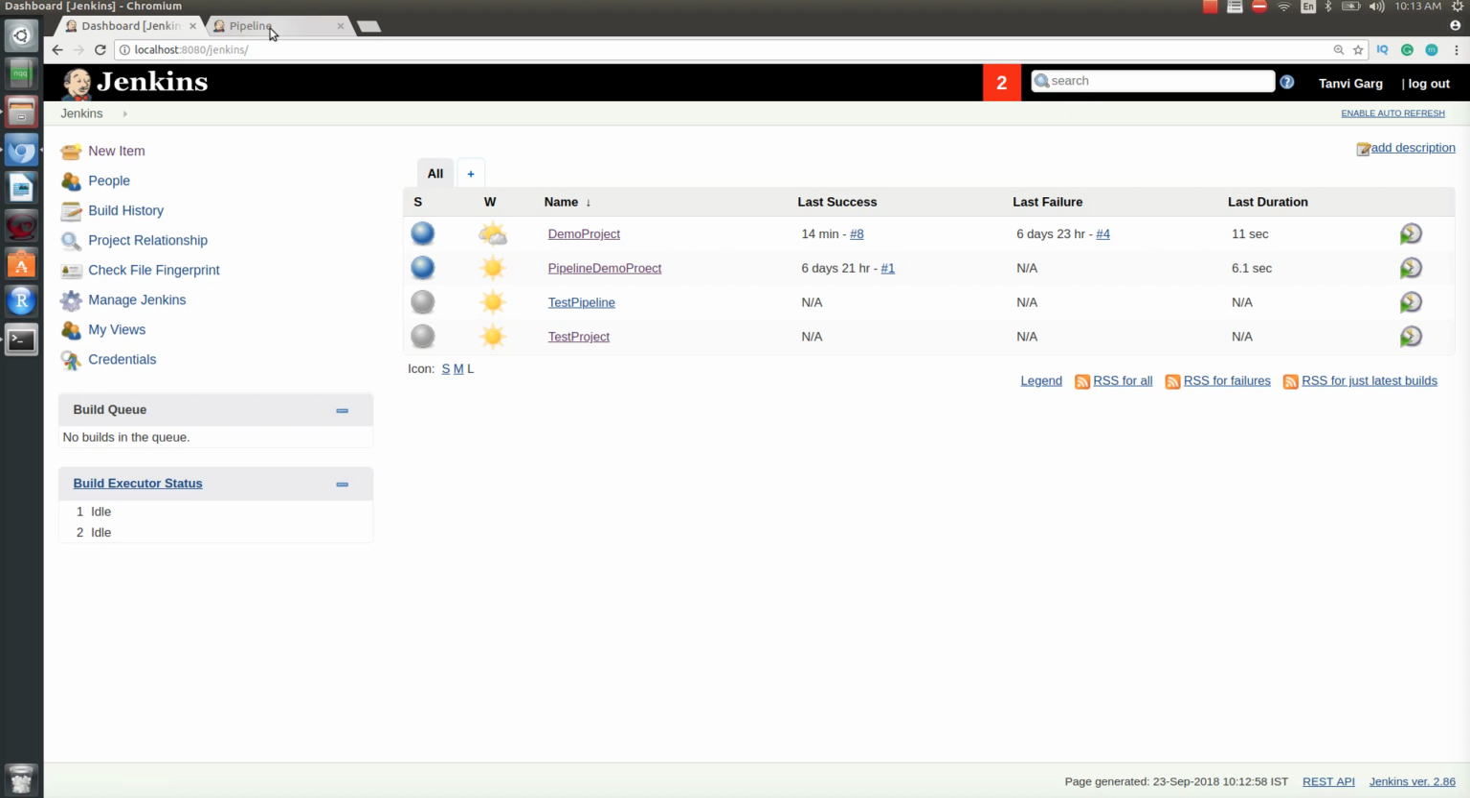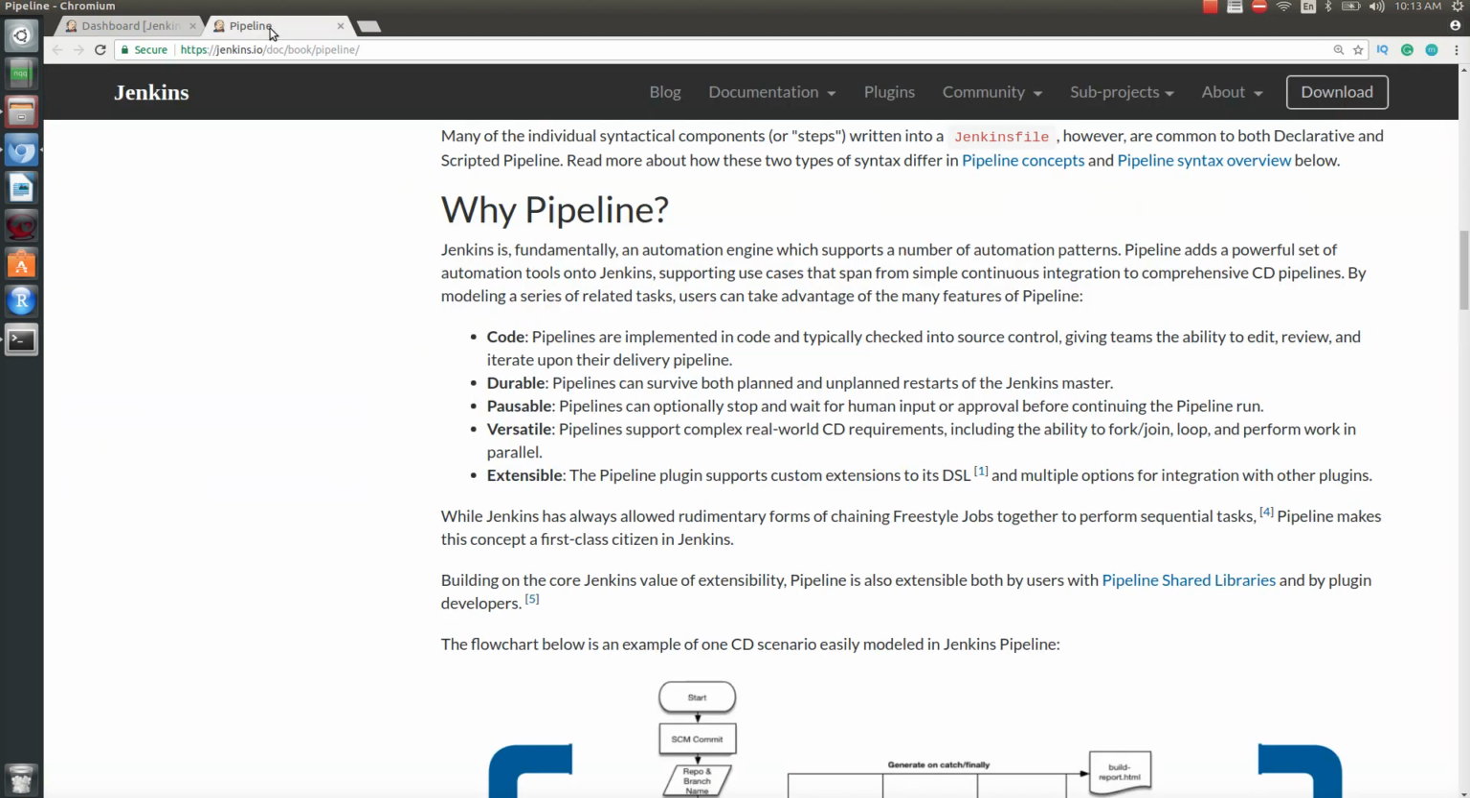But the other one is the declarative pipeline, which has no such syntax and for which you do not have any prerequisite. The declarative pipeline is usually considered better than the scripted pipeline. So let's understand why a pipeline is preferred over the Jenkins GUI.